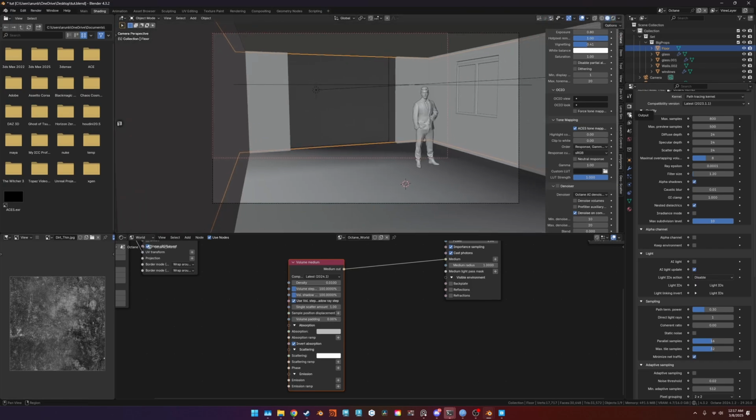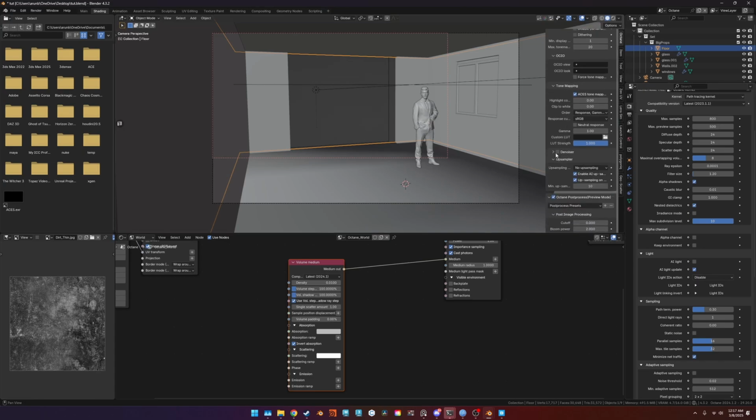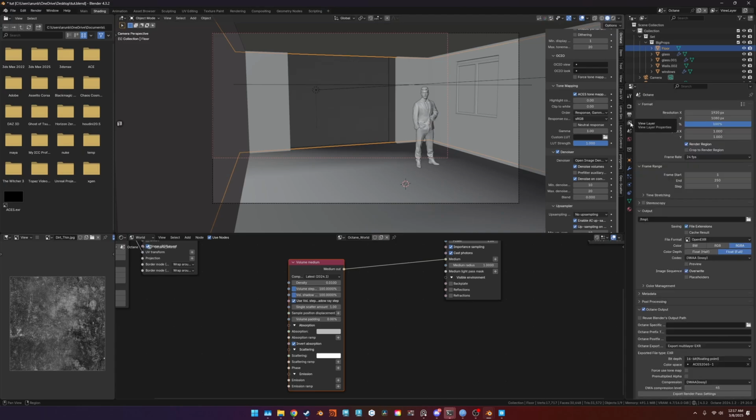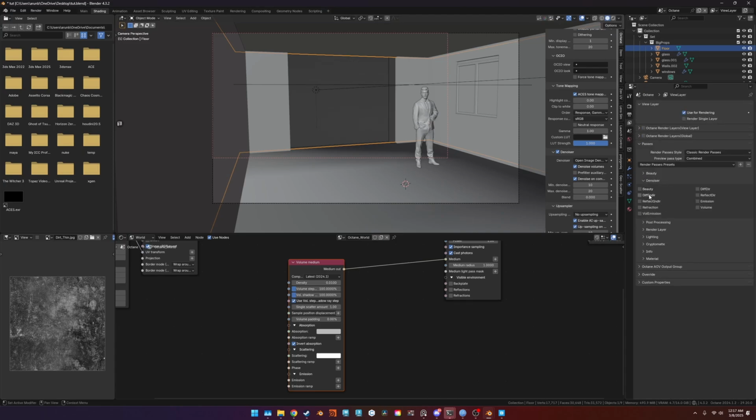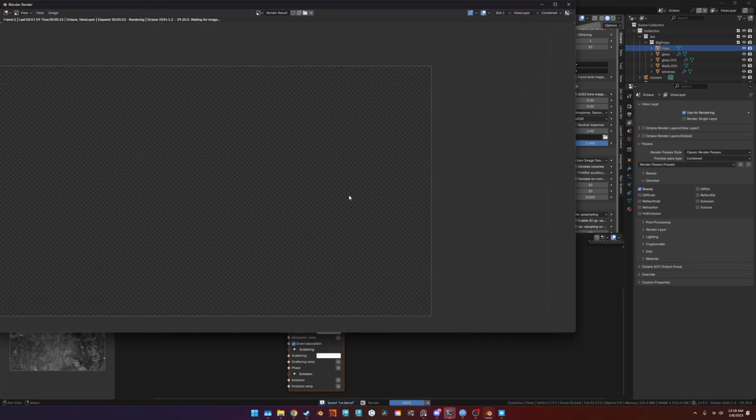Okay, so to turn on the denoiser, you can turn it on just here. Let's use the OpenImageDenoise, and since we have volumetrics going on, we need the denoise volume turned on as well. And then go to view layers, denoiser, and turn this on. So it saves both the beauty and the denoised beauty, the noisy image and the denoised image. So again, let me start the render and then I'll come back.